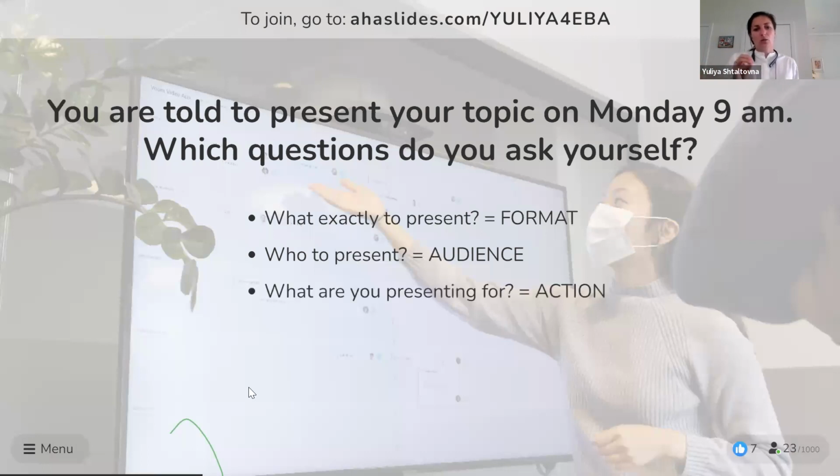The next thing, what are you presenting for? What kind of action do you want? Because there are different types of presentation, right? So we have an informative presentation, when you just give the information, as you said, a status report, when you have, I don't know, the Q1, Q2 report, and so on. So you're just informing people.